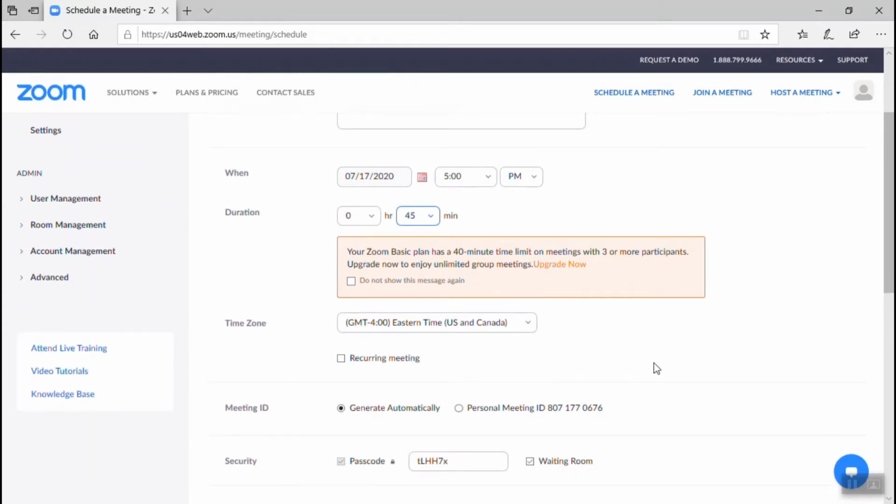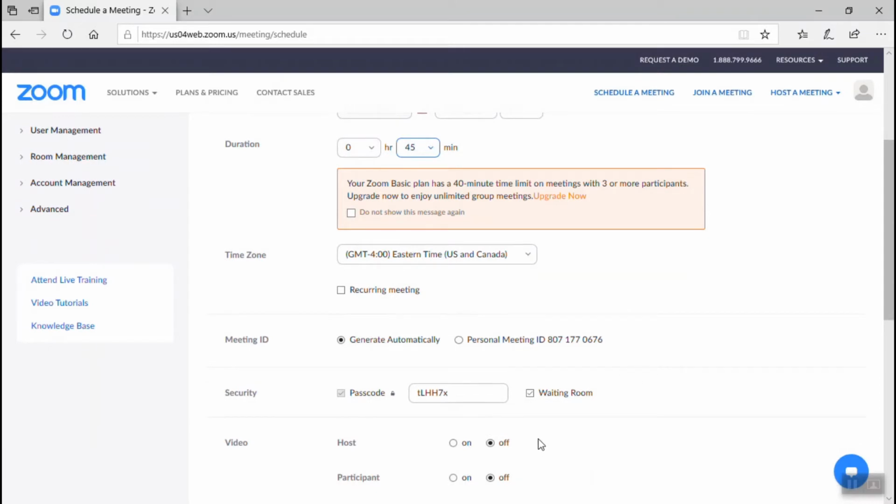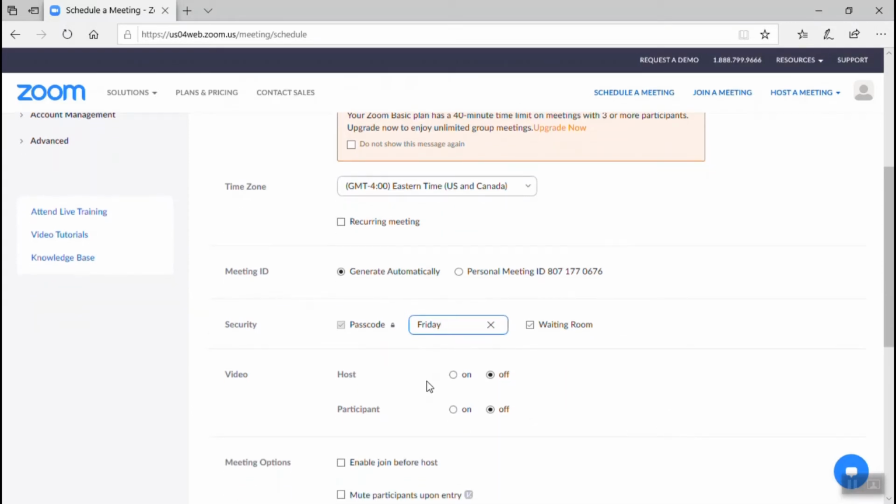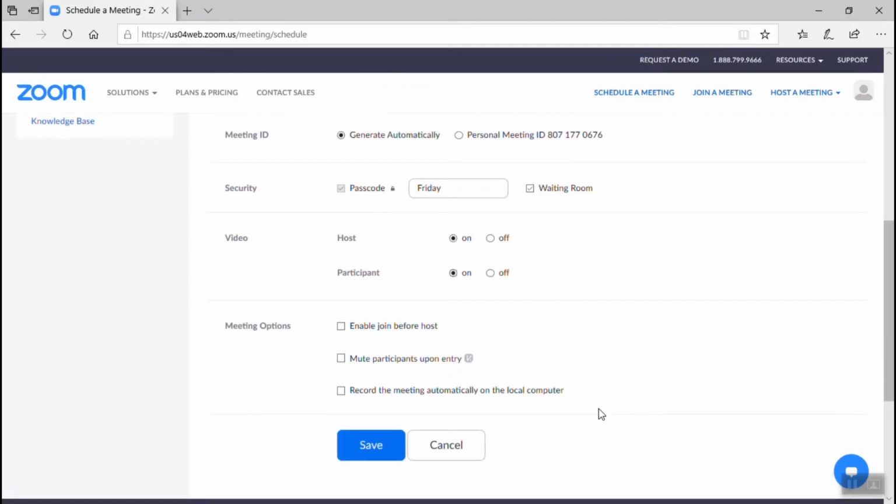So then what we're able to do is even generate our own security passcode if we wanted to, or let it go with the one that it assigns us. We can indicate the video options. So if the purpose is to have everybody see one another, then you're going to want to have the video on. You're the host, so you'll select on, and you'll want your participants on video as well in a situation like that. Just scrolling down a couple of other options.